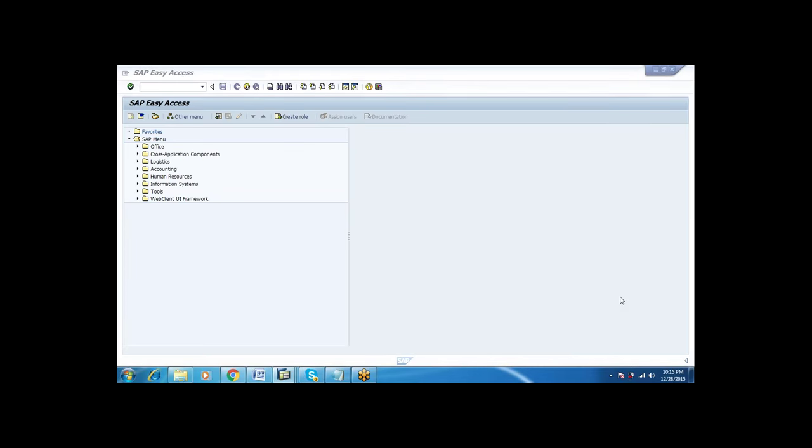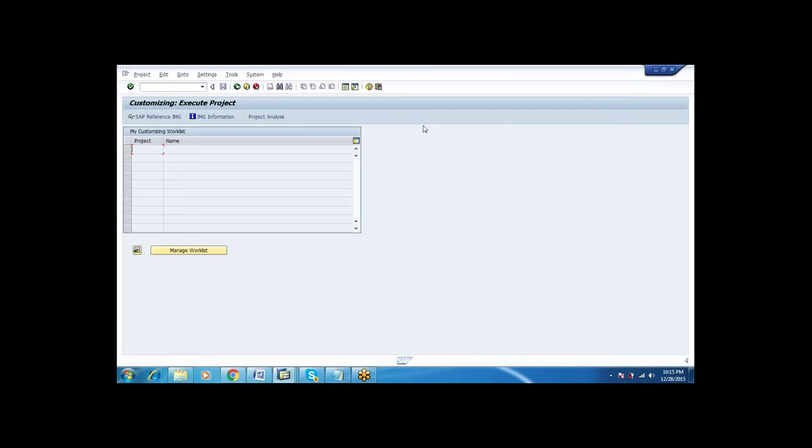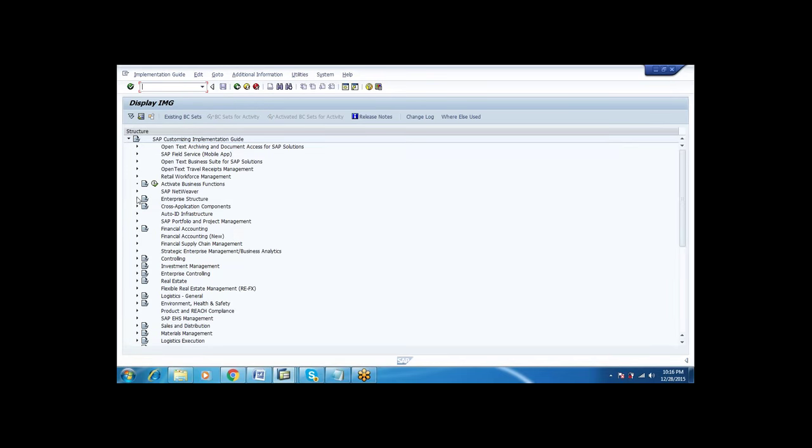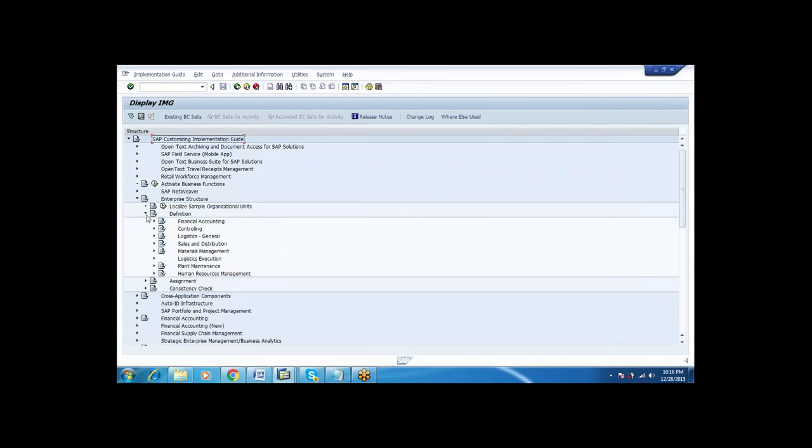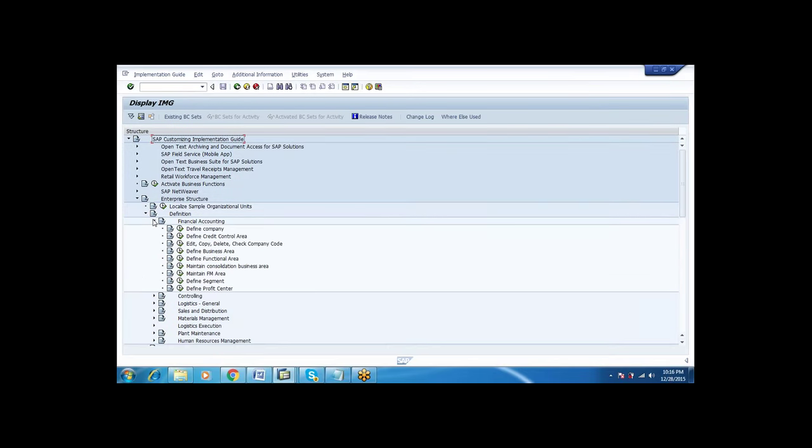So, as an SAP FI consultant, first of all, we have to start with the concept of the enterprise structure. In this enterprise structure, first we need to move from the GUI to IMG by using SPRO and SAP Reference IMG, and there, Enterprise Structure. From the enterprise structure, we have to go for Definition, and then Financial Accounting.